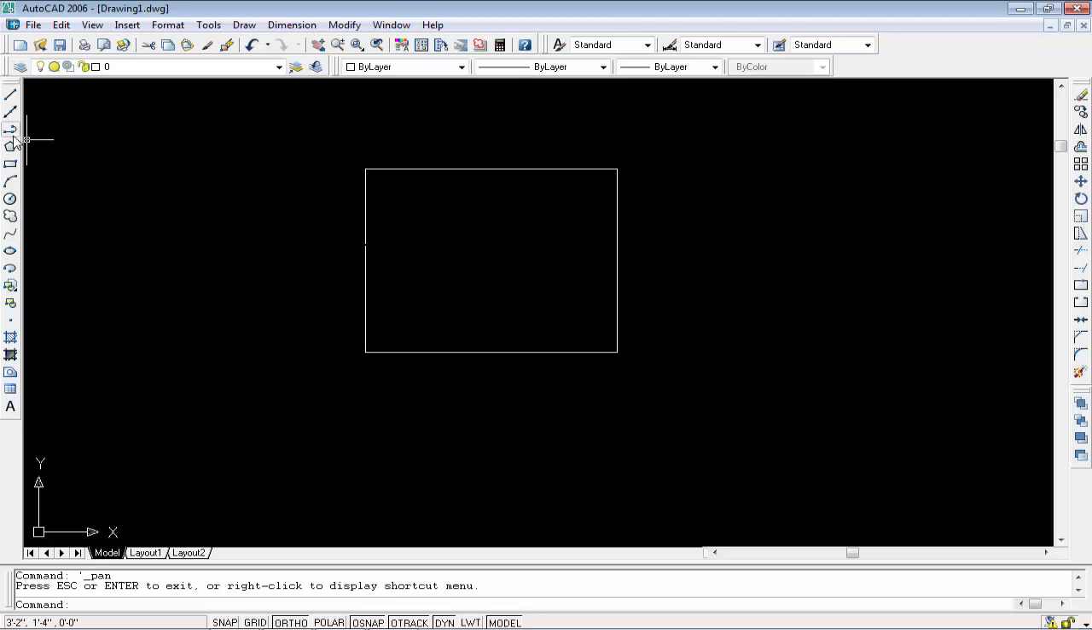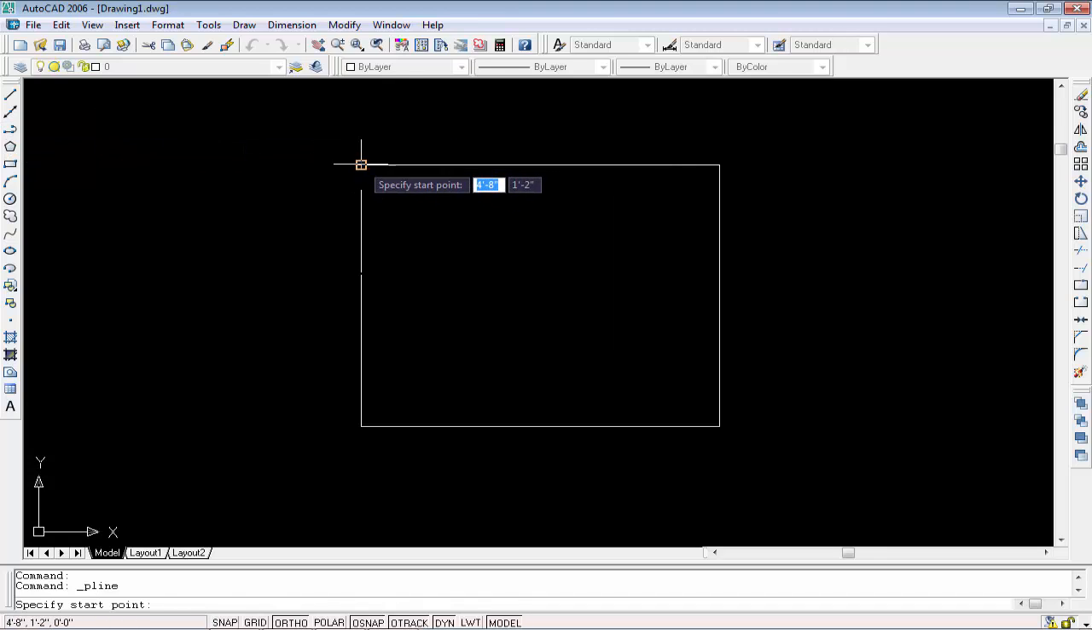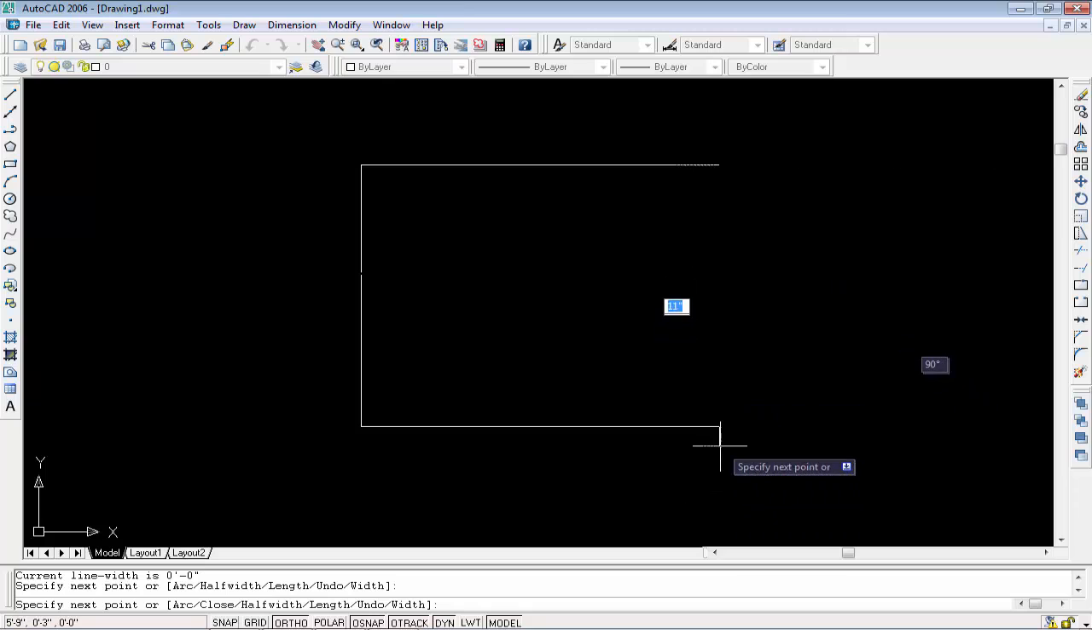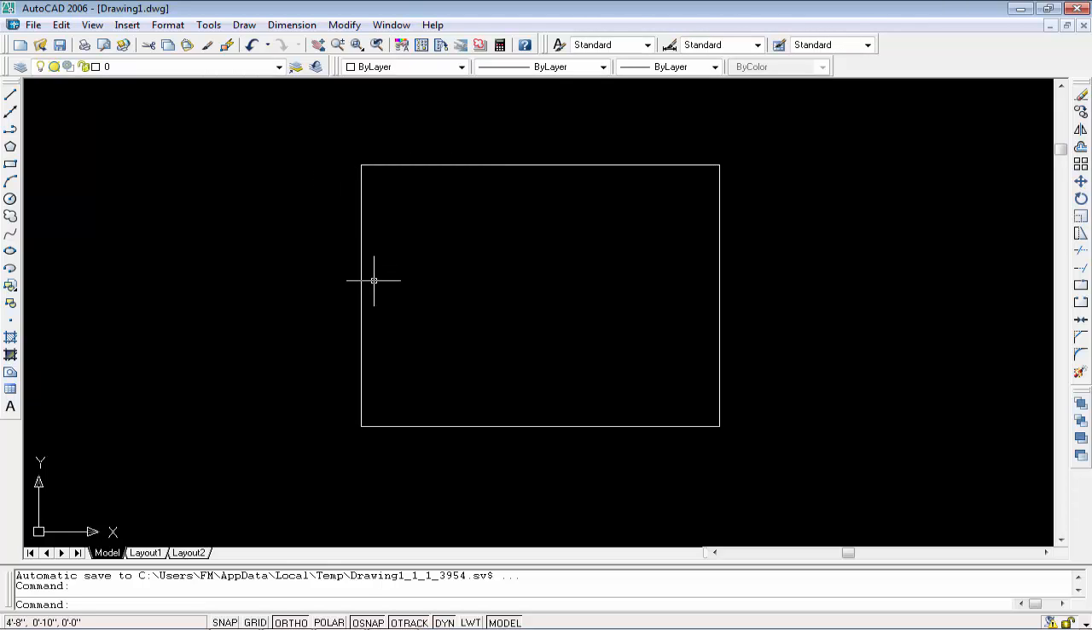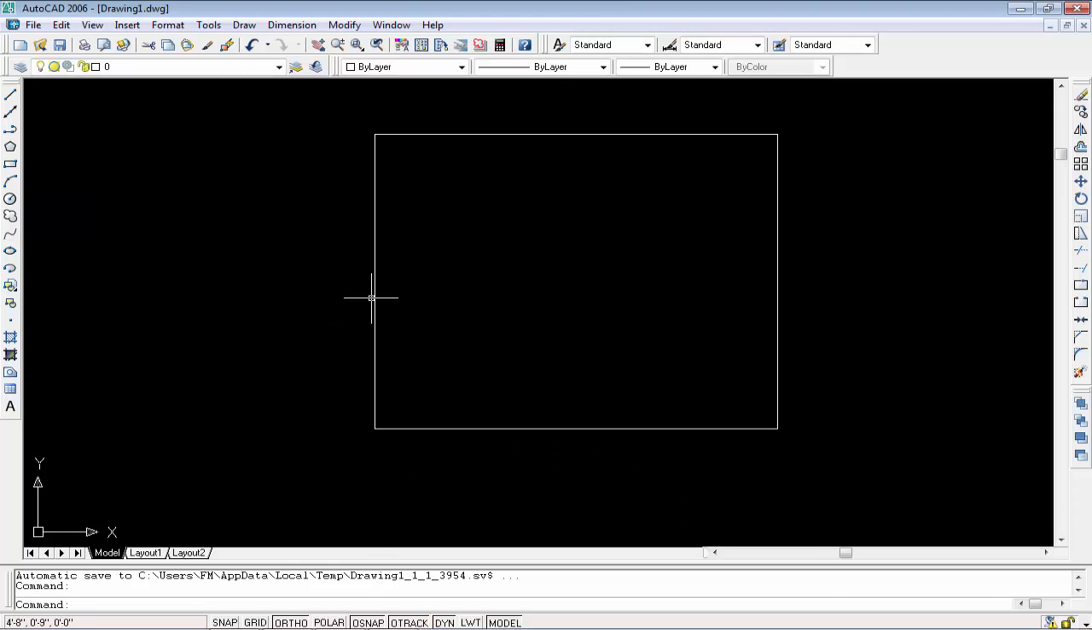Actually, Polyline will repair all your work. How? Just see. I will click on the Polyline option and simply click here, here, here, here and here. Now enter. Now you can see our breakpoint, the broken area, is finished.